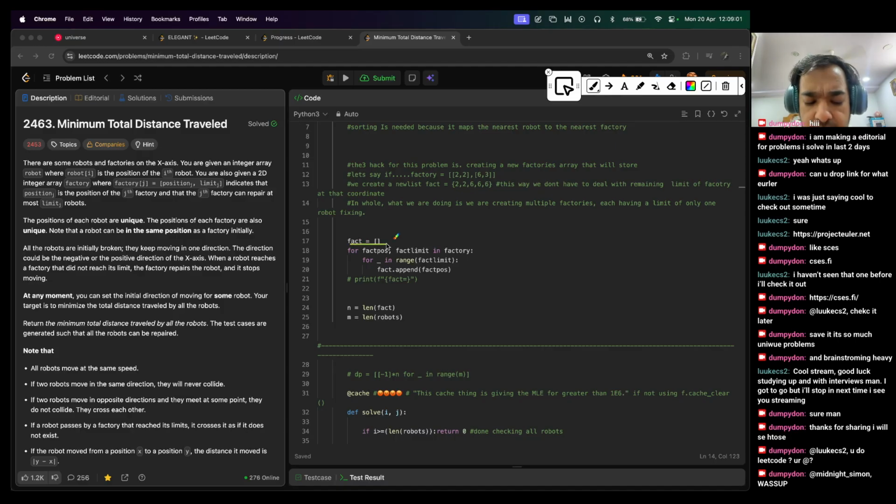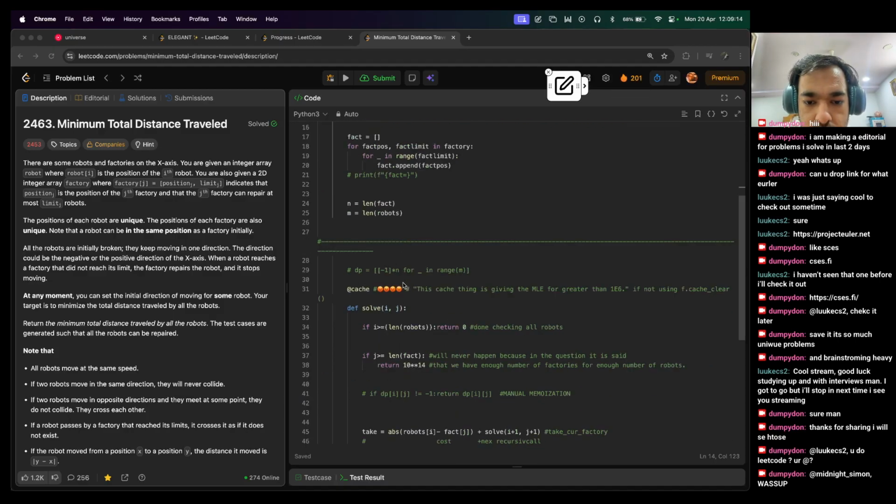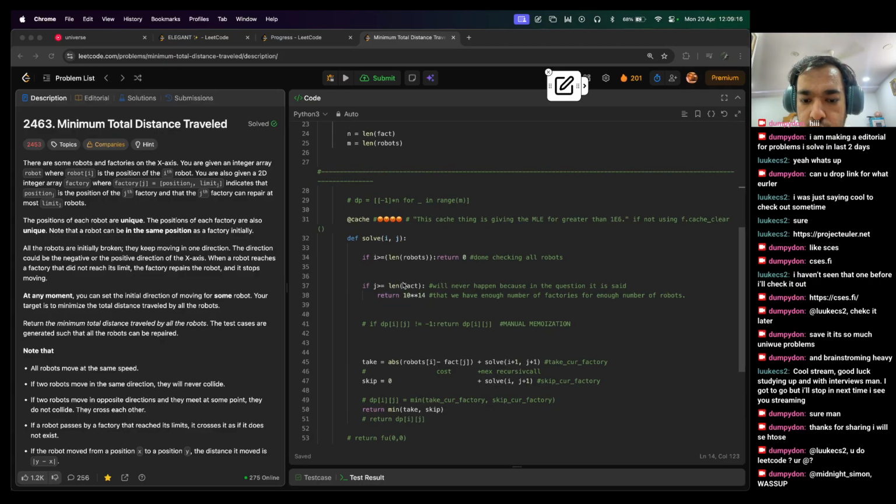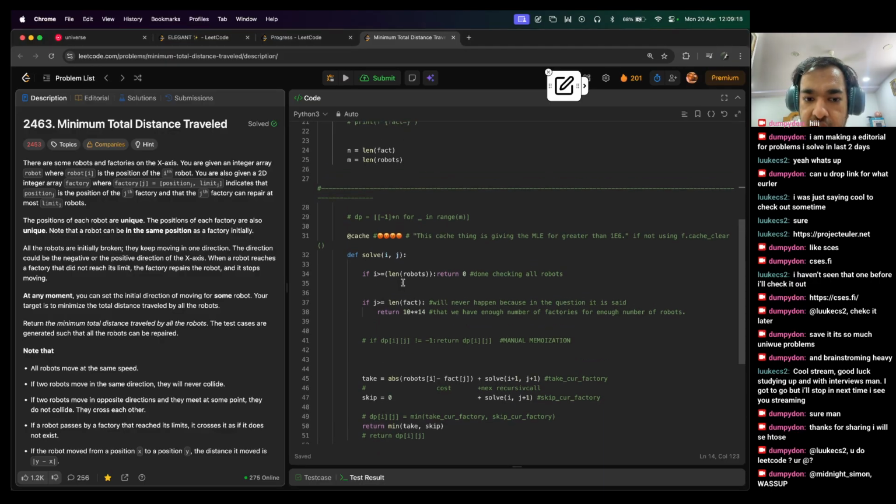We take an empty array fact. For factory position and factory limit in factory, for underscore in range of factory limit, fact dot append factory position. That's done. Then we are doing the traversing.